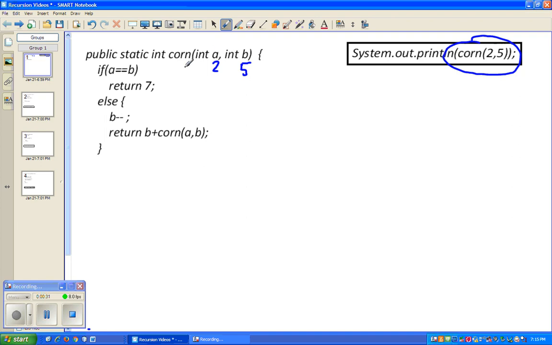And so it runs a little test here. It says, does A equal B? No, it doesn't, because 2 and 5 are not the same. So remember, this is the base case for recursion. This is the item that will stop my looping, but it doesn't happen this time. So they're not equal, so we go down to the else statement. The else statement says, let's decrement B, so let's subtract 1 from B. And right now, at this point in time, B has gone down to 4. Okay, so B is now down to 4.